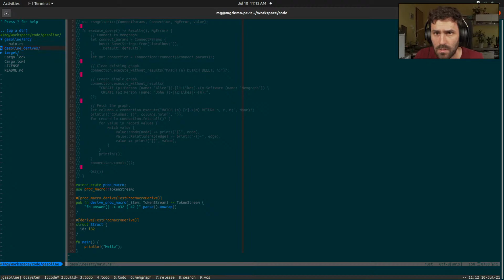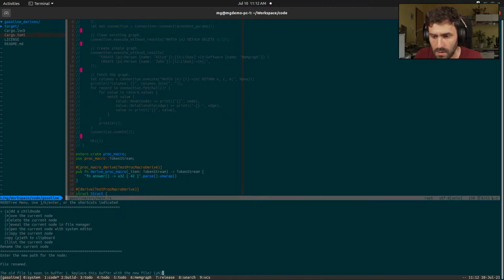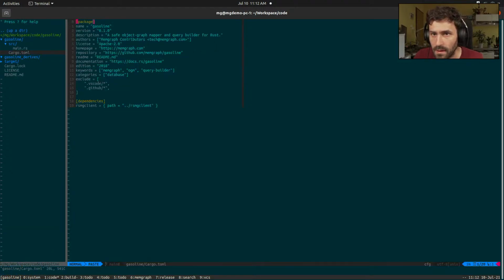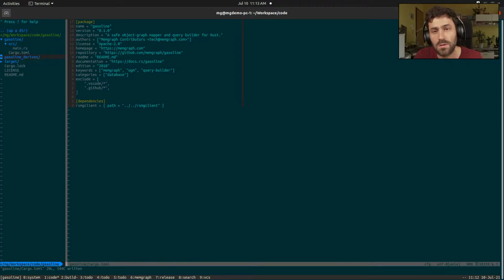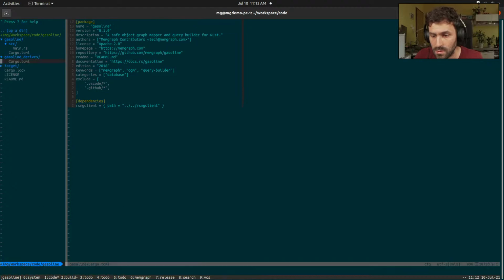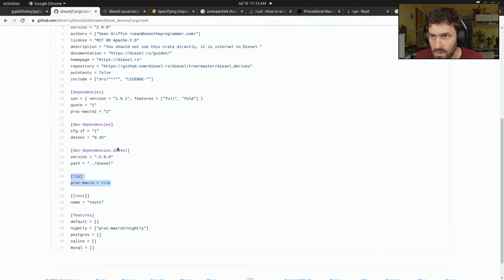Okay, and here we have, so we need these cargo files everywhere now. This one, we're gonna move that into gasoline. Gasoline, yes. So we need to add double here. Okay, gasoline derives. Cargo terminal, yes. We need this.